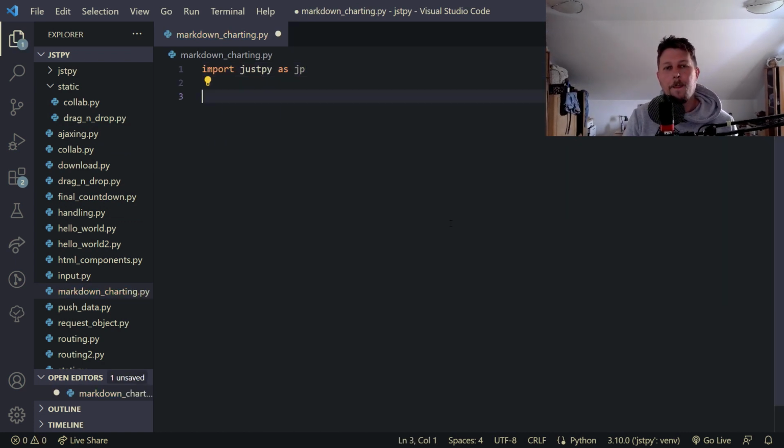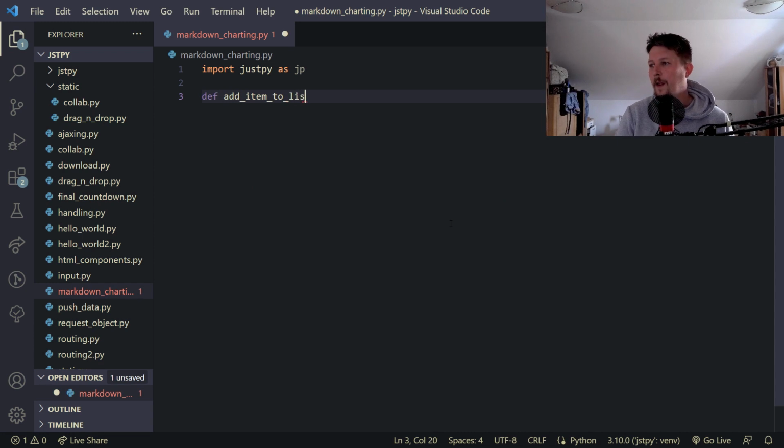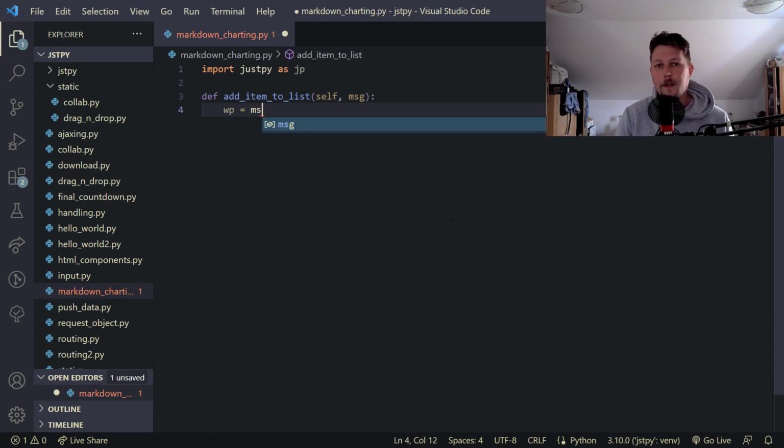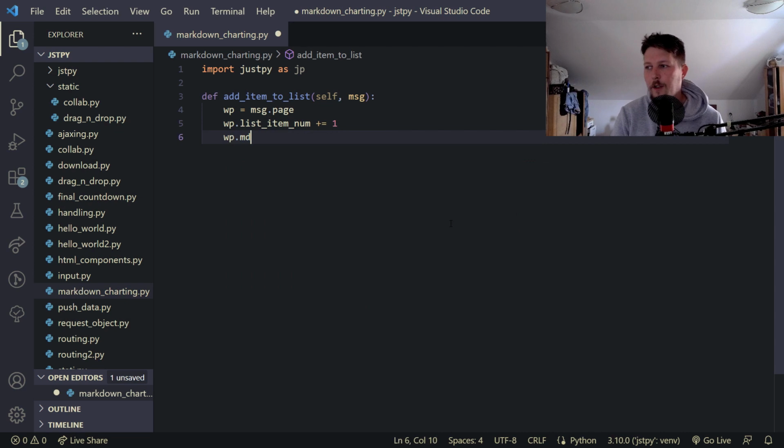JustPy as JP. So basically Markdown is a markup language that you may be familiar with, and it allows us to create web pages which are basically rendered markdowns. Let's create an add item to list, self message, and this is going to be a handler. So basically message.page and message. So web page dot list item number plus equals 1 and web page dot md dot markdown equals. This is going to be an f string where we put our markdown.